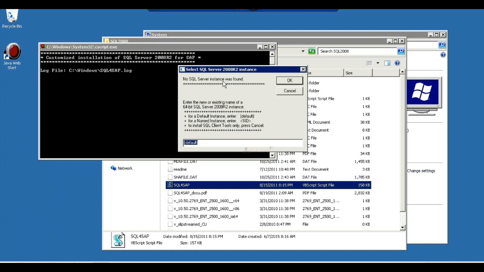Yesterday we already installed SQL, no? A Server instance was found. Yesterday, what we did was, here in the place of the default instance, we provided the SID.